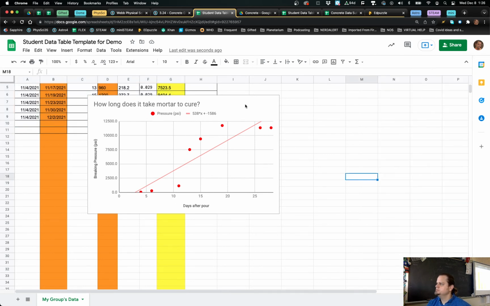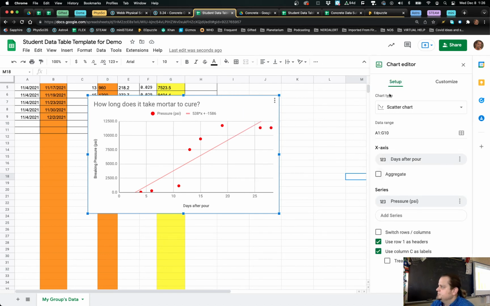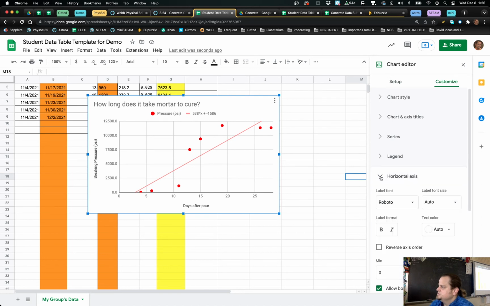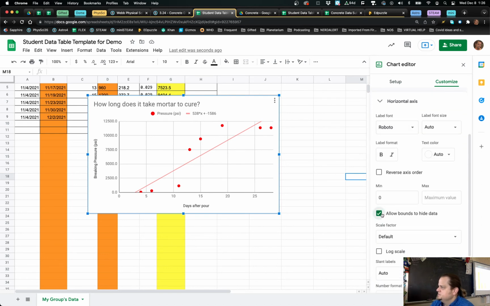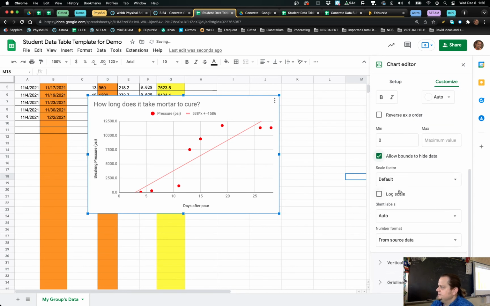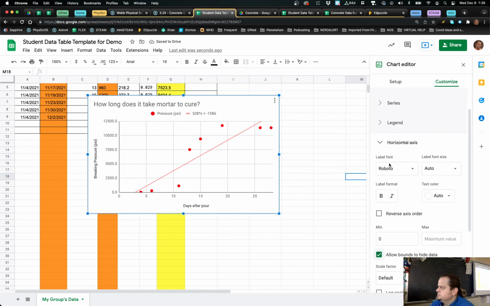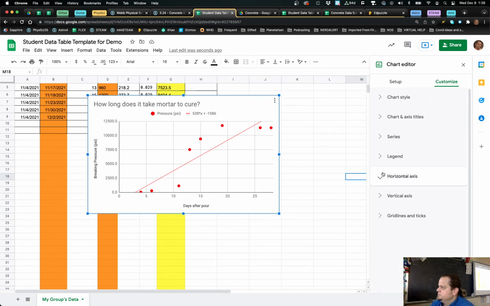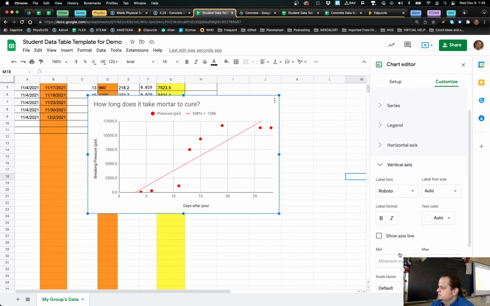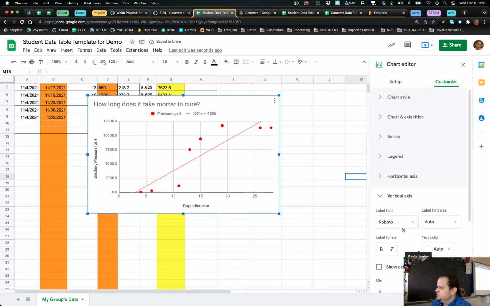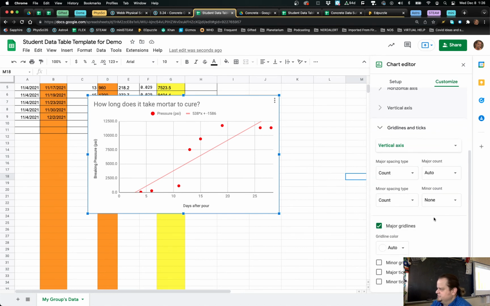Technical difficulties. Here we go. All right. Customize. We're looking at the horizontal axis. Let's see what that does. It doesn't do anything, so we'll skip that. Yeah, that's it for horizontal axis. And then we'll go to vertical axis. Again, just make your minimum 0, just to make sure that the graph starts at 0. It already is, but you never know what would happen. Grid lines and ticks, I don't think any of that matters.